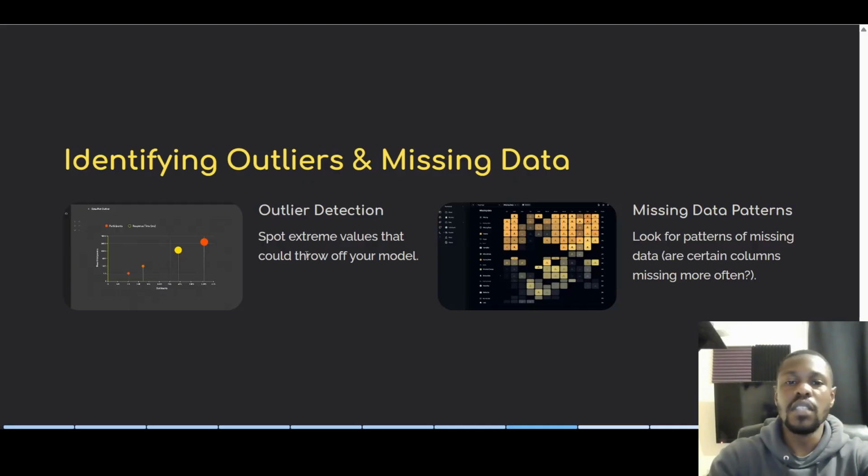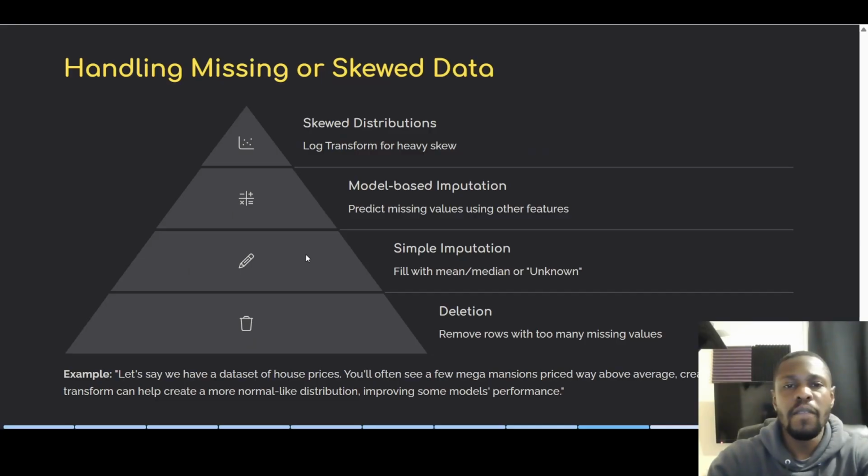Identifying outliers and missing data. Outlier detection: spot extreme values that could throw off your model. And missing data patterns is where we're looking for patterns of missing data. Are certain columns missing more than others, for example? So how do we handle missing or skewed data?